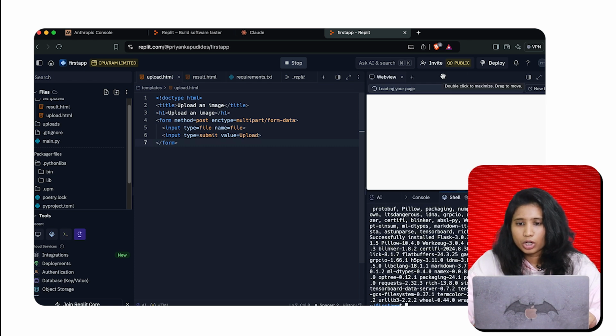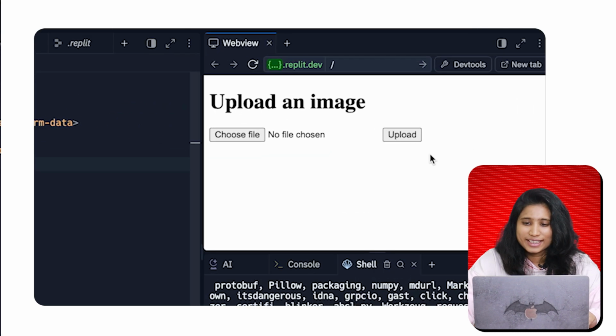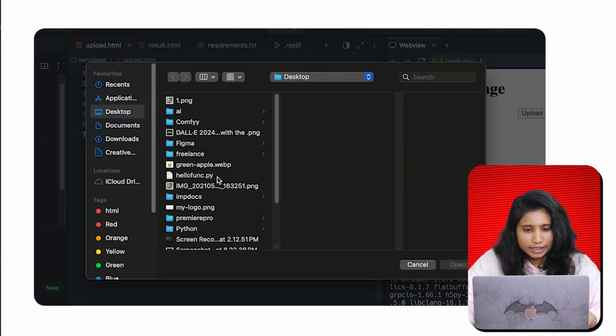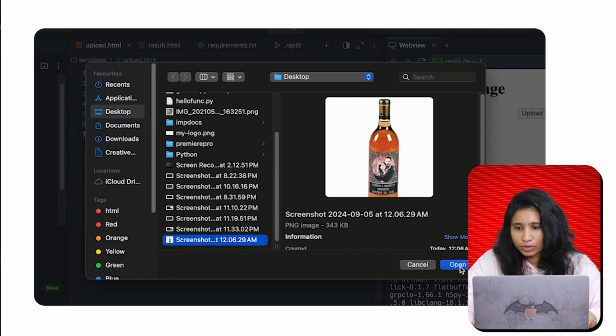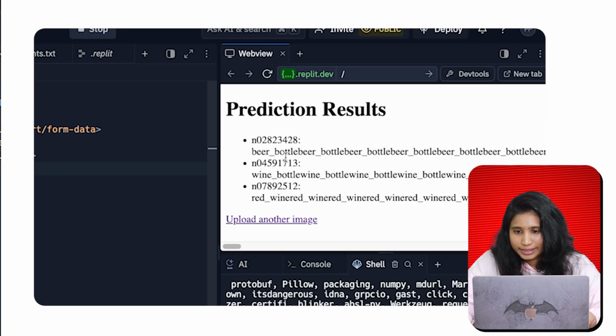See how we got directed to web view, and boom, we got it. So yeah, let's choose the file that we can upload and let's see how it is predicting. Let us upload this alcohol image, upload. See, it is saying it's a beer bottle maybe or wine bottle.